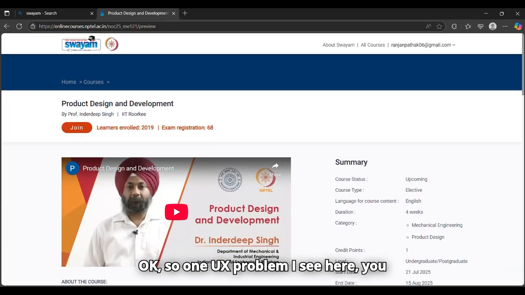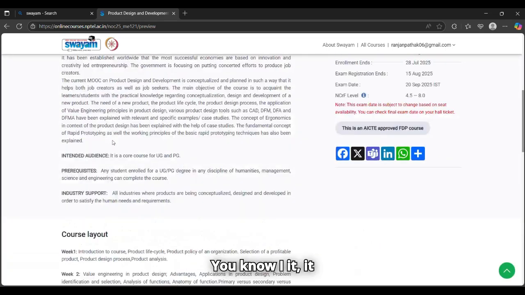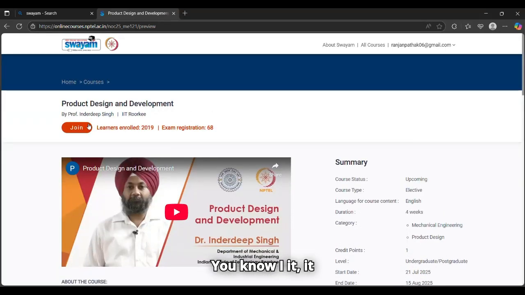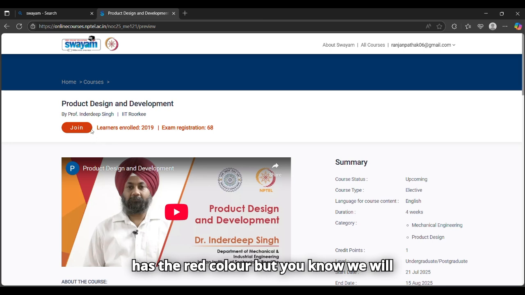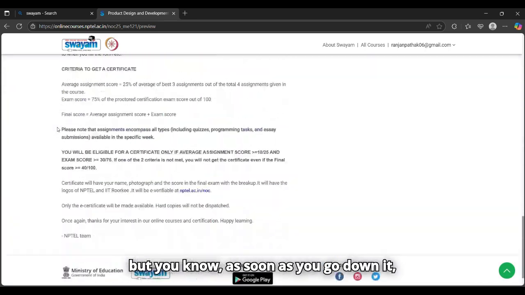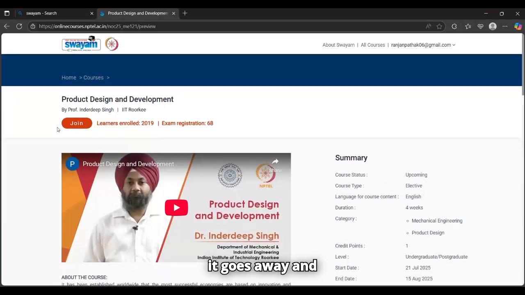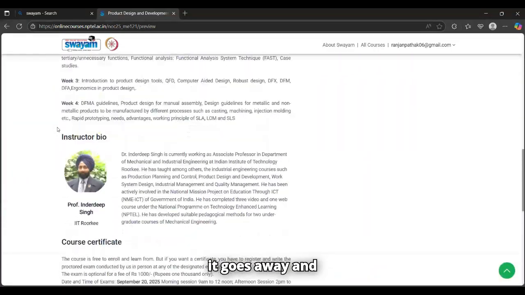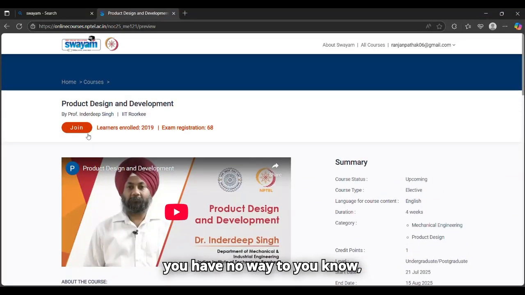Okay, so one UX problem I see here: the join button is not that visible. It has the red color, but we will take that into context when it comes to accessibility. It has the red color, but as soon as you go down, it goes away. This looks more like information, but not like a button, I would say. So that is where I see a problem.